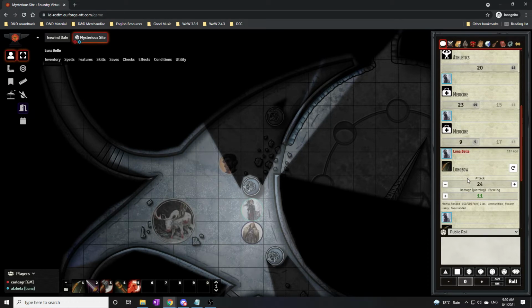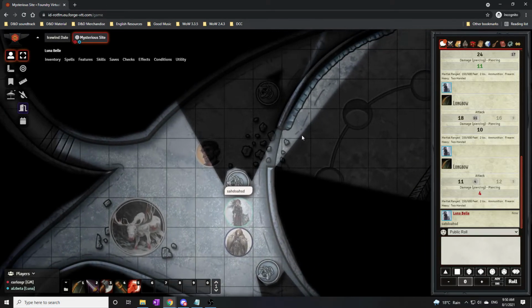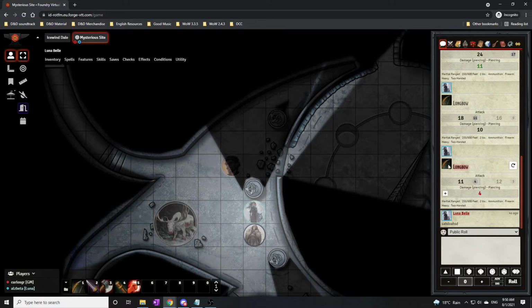That's the main tab. That's where all the rolls are. That's where people can type and chat and send messages, and it's the main tab where the game is coordinated.